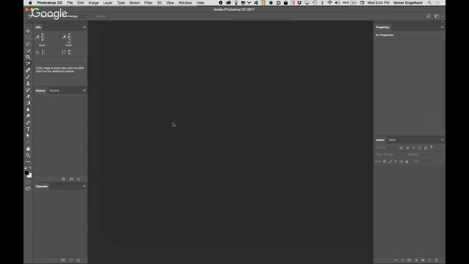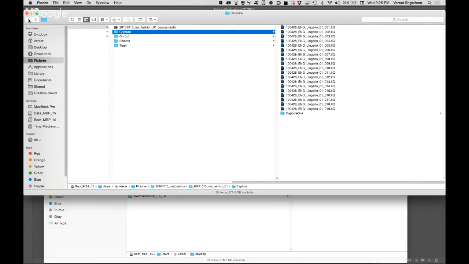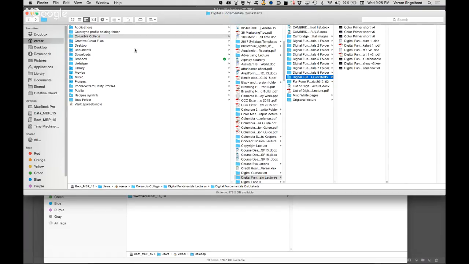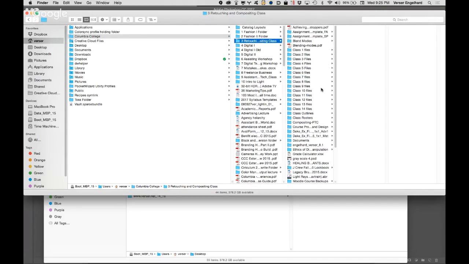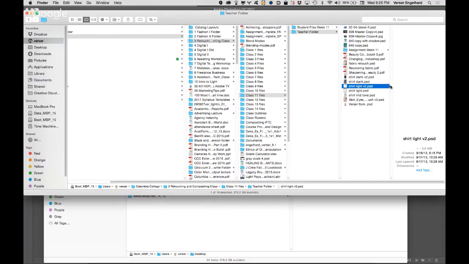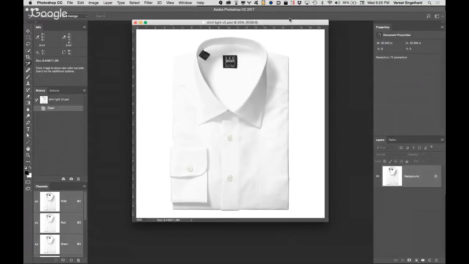Okay, so the last file that I want you to actually open up is the white shirt, or the light colored one. It's in the same group. Do version 2. Don't do the version 1. Version 2's got slightly better mask. Okay, so in version 1, we're going to actually recolor this guy.